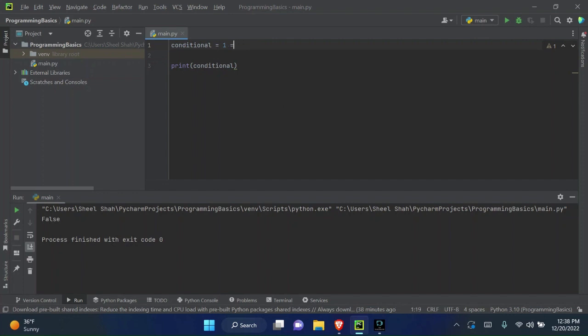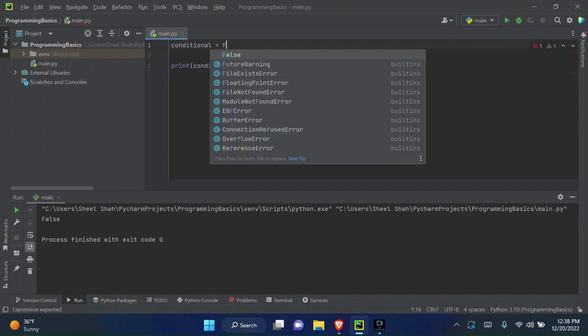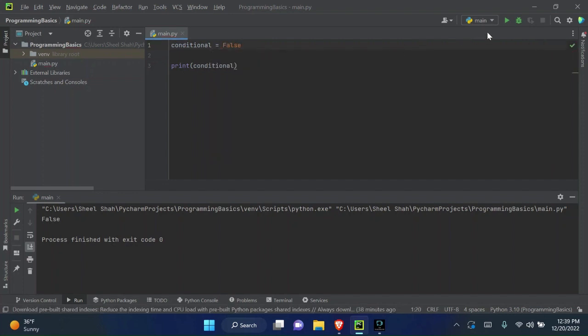Another thing we can do is directly give values to our variable. So now if we set conditional to false directly, it'll print false. And if we change it to true, it will print true. Those are great, but if we already know what our variable is, why do we have to check for it? Well, what if we didn't know what our variable was equal to?